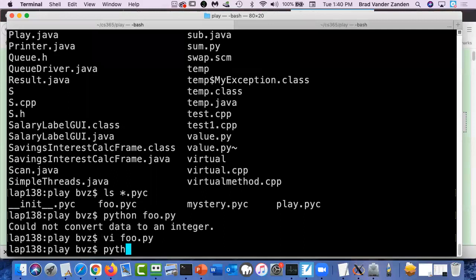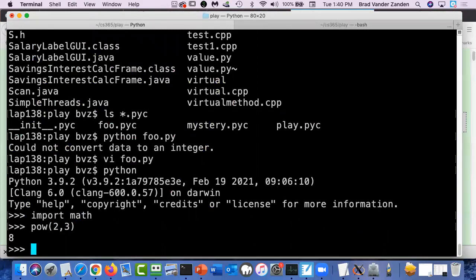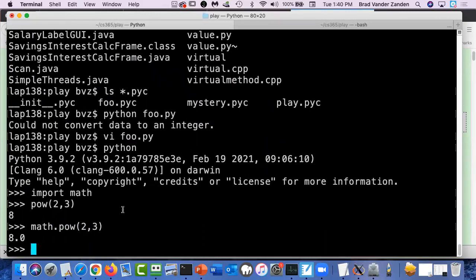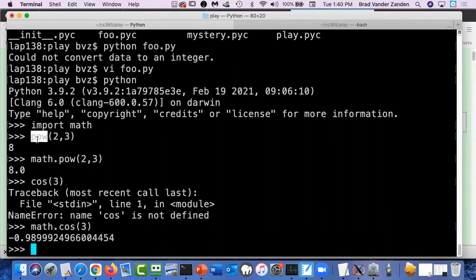So for example, import math, and I want to compute the power, 2 to the 3rd power. Oh, it did work, okay. I thought I had to say math.pow, but not so. Well, that's interesting. There is a difference. Huh, that might be the built-in pow function. Let's try cosine. There we go. So the thing was, pow was built in. Even after you do the import statement, you still can't get at the functions without naming them. And there is a way to bring these values into the namespace, which we'll talk about later, but not right now.